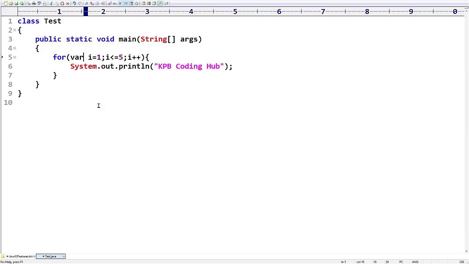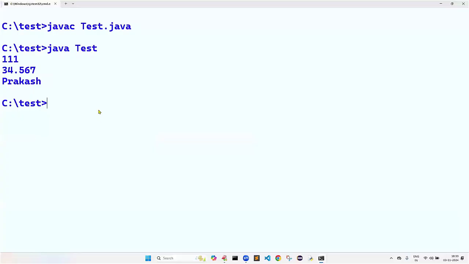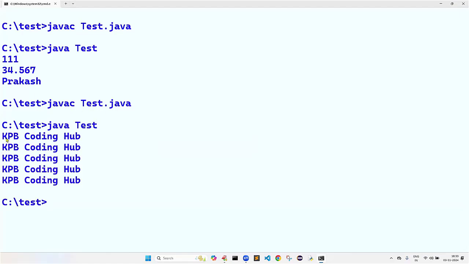Yes, it is allowed from Java 10 onwards. So what type of value is it holding? Integer values. During execution, based on the type of value we assigned for i, that type will be considered. You can check, the program is going to compile fine, and even if you execute, we will get the output KPB coding hub. How many times is it printing? 5 times it is printing.